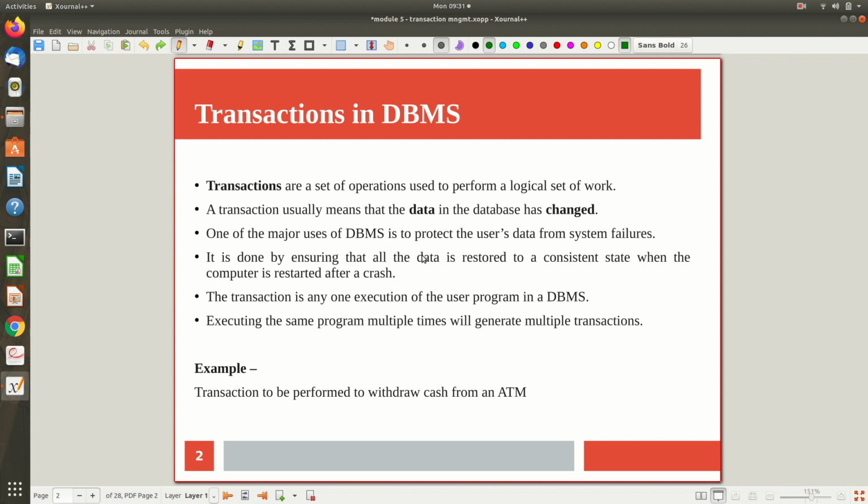For example, say you are trying to reserve a seat on a railway or airline, and you wrote a program for that. When the user executes it for the first time, that is one transaction. If he executes it a second time, he is trying to initiate something different. At that time the state of the database and everything changes, so you have to treat it as a different transaction. An example is a transaction performed to withdraw cash from an ATM.